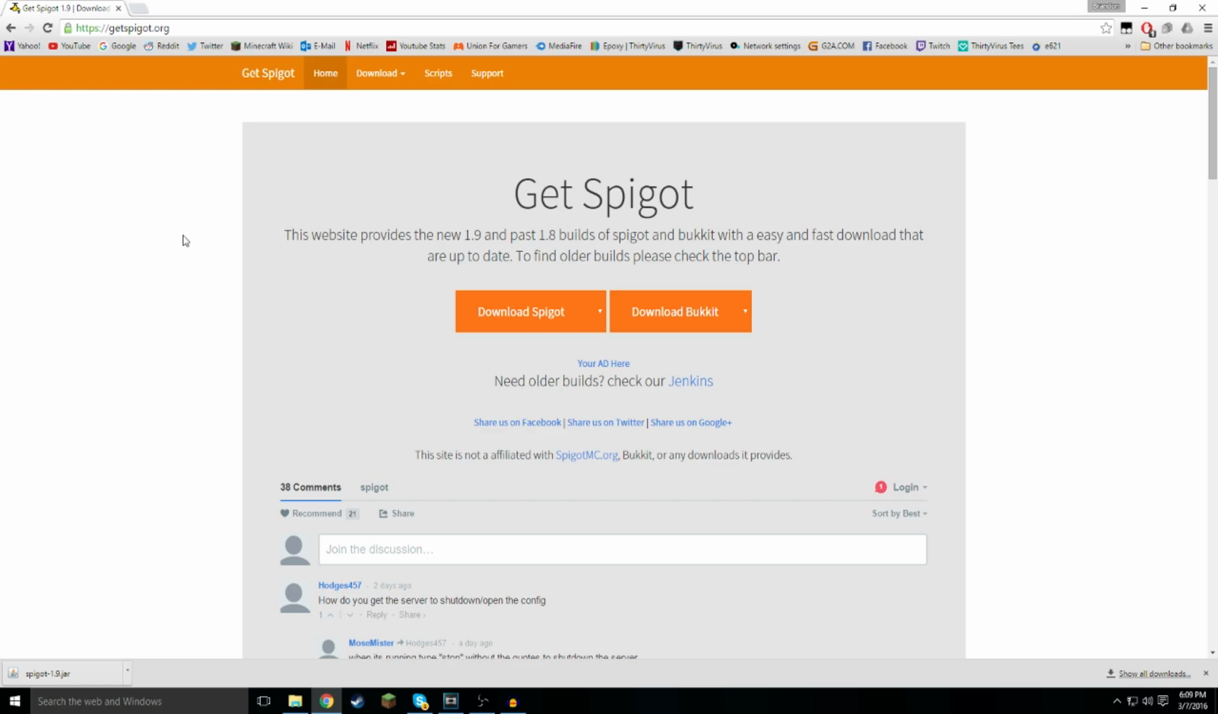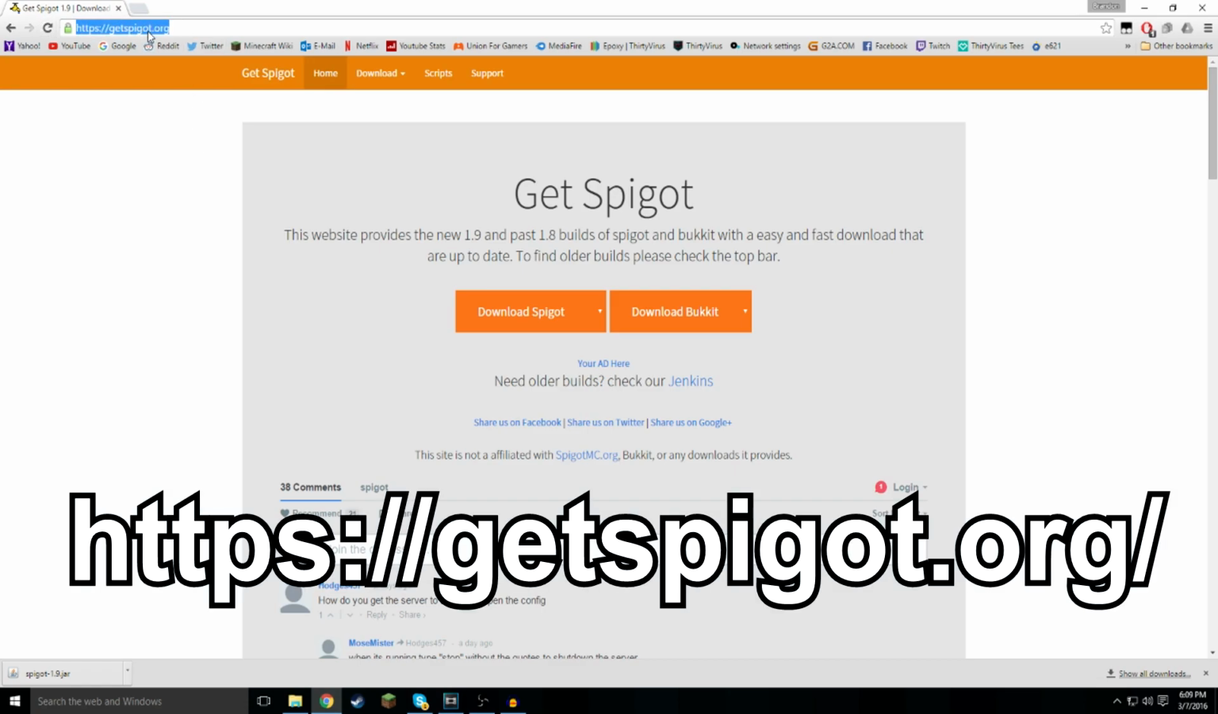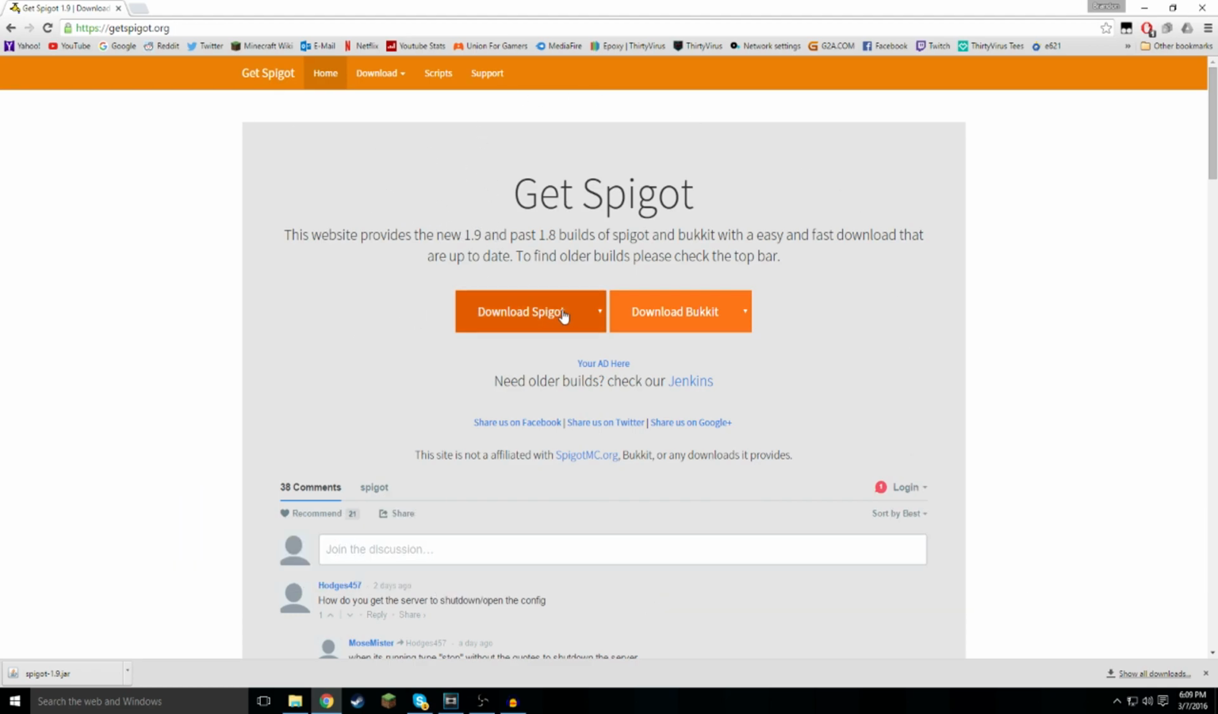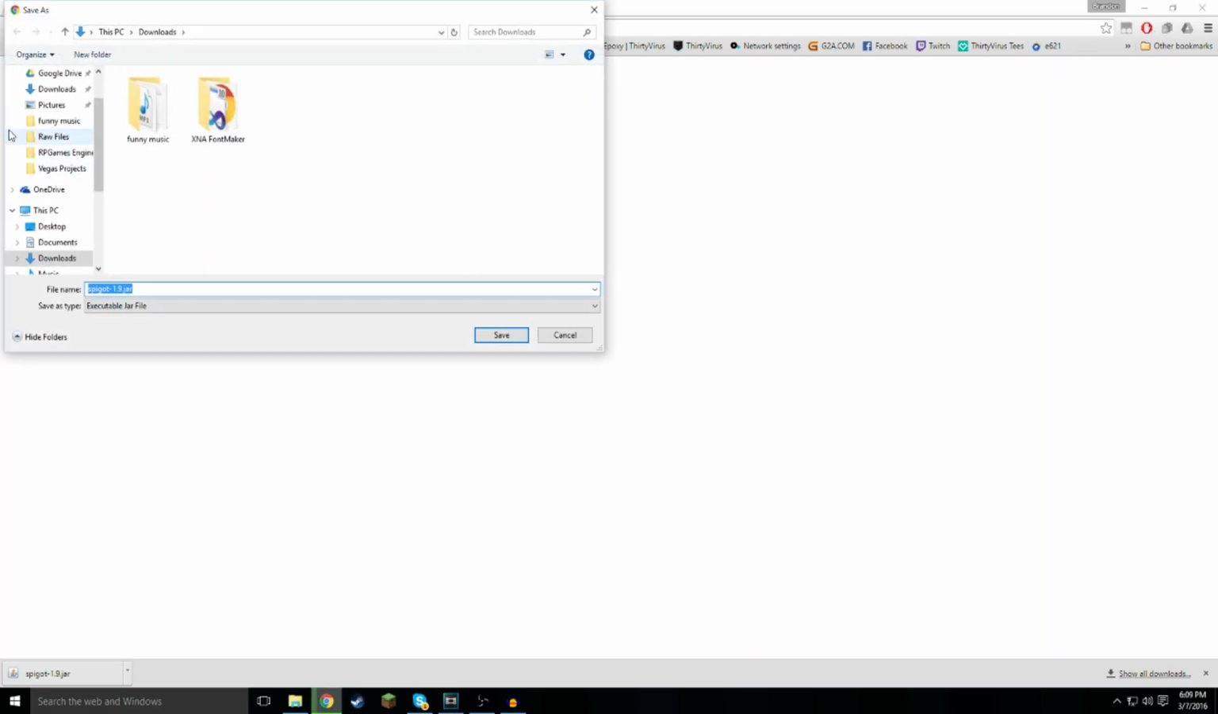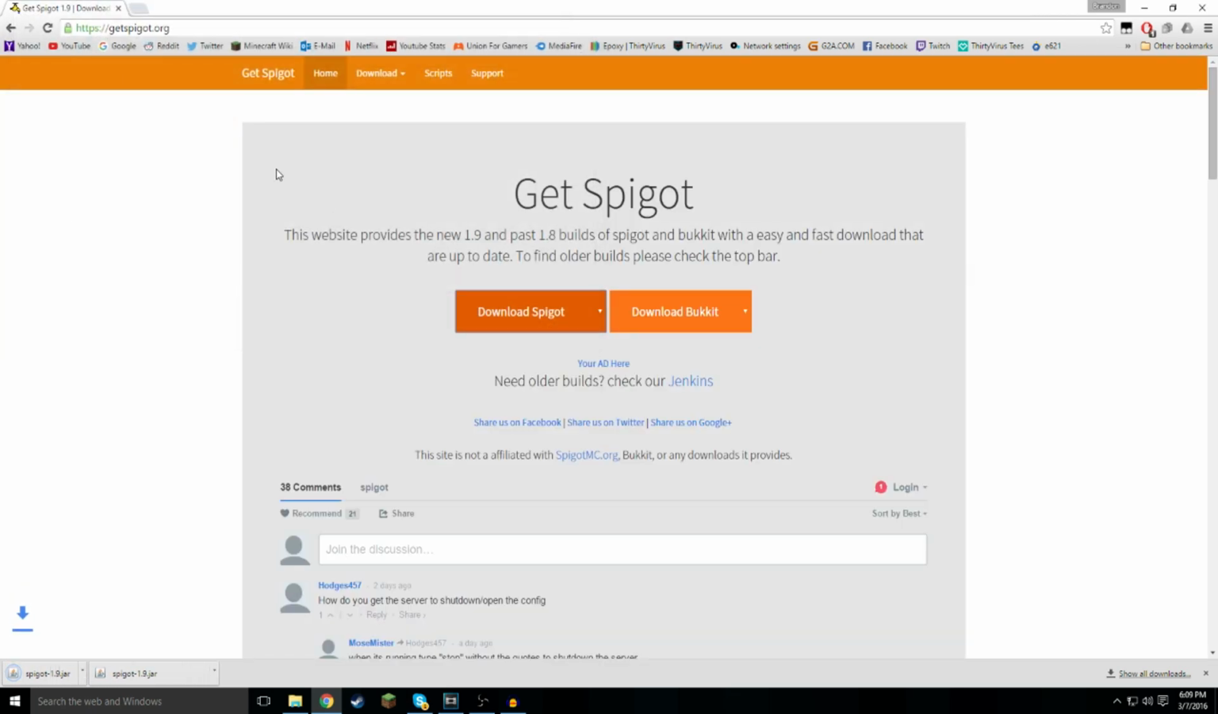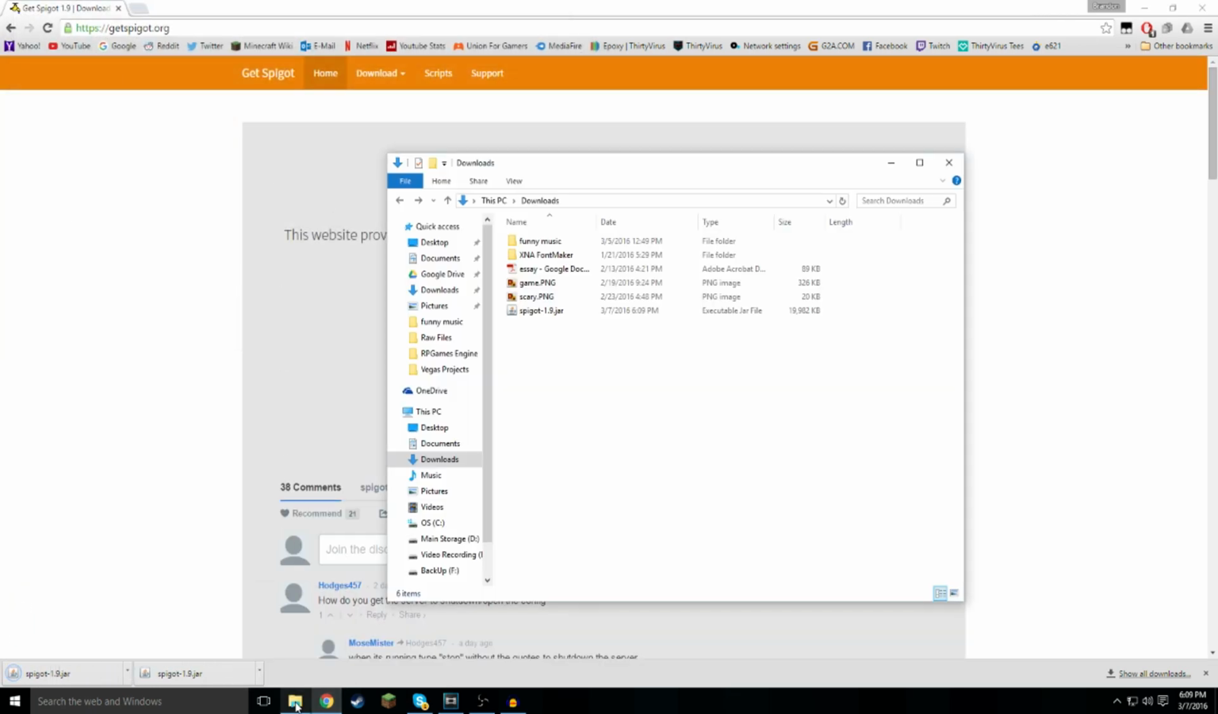So let's get started. First off, before we do anything, you have to go to this link right here, getspigot.org, and then you go to this page. Now this will work for any Minecraft version that they support, so whenever there's a future version, it would probably come up on the top here. So Spigot 1.9, which will bring us to the download page. Just put it in your downloads folder, nice and simple.